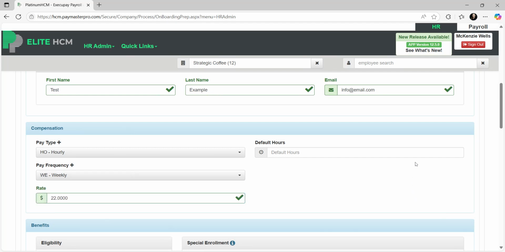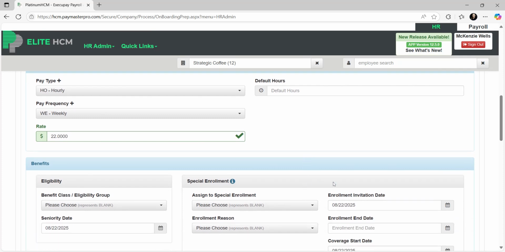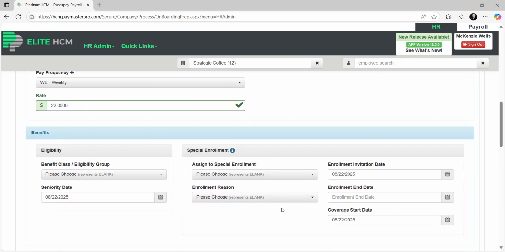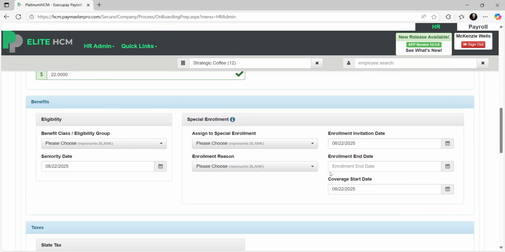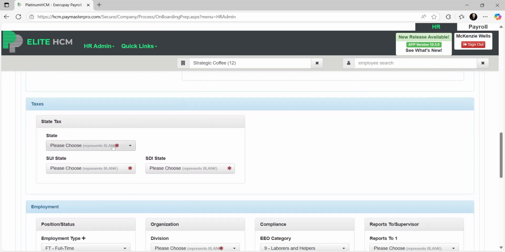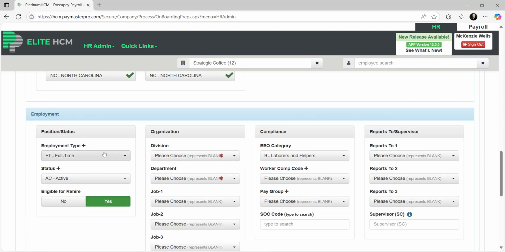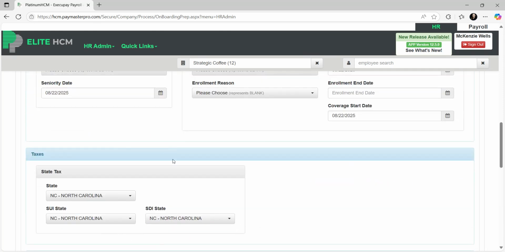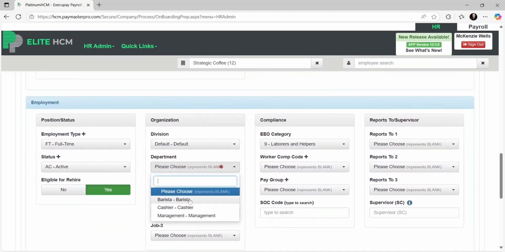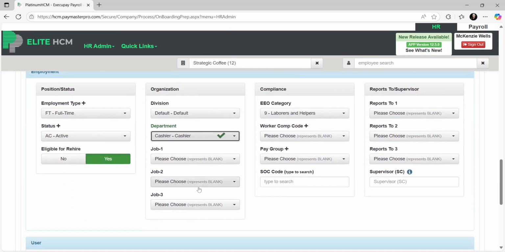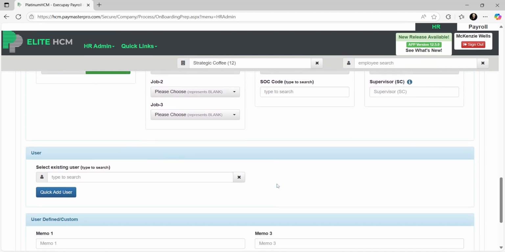You don't have to fill in default hours into the system, but you can if you would like. This is for any benefits. For this purpose, we're not going to have any benefits set up for this employee. Taxes, you can choose the state. Just basic information, they'll be a full-time employee, if they're eligible for rehire, division, and department we can also fill in. Will be a cashier, and any other information you would like in here. For this purpose, we're not going to fill in all this information.